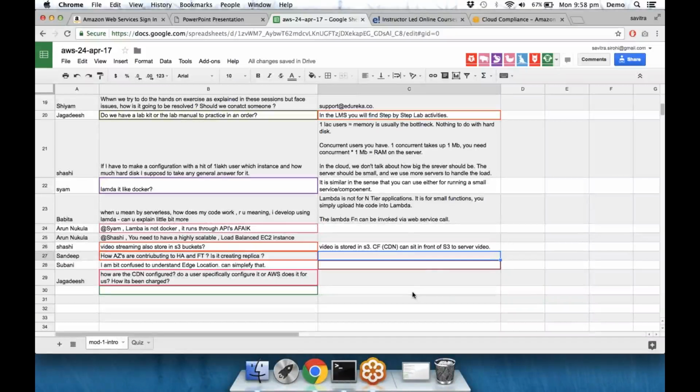Sandeep asks: how are AZs contributing to high availability and fault tolerance? Is it creating a replica?